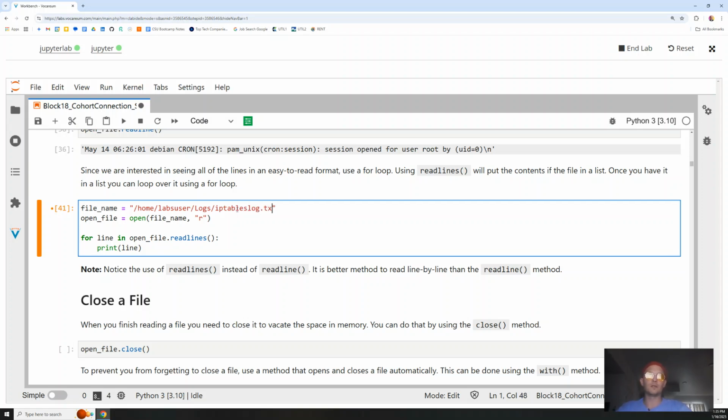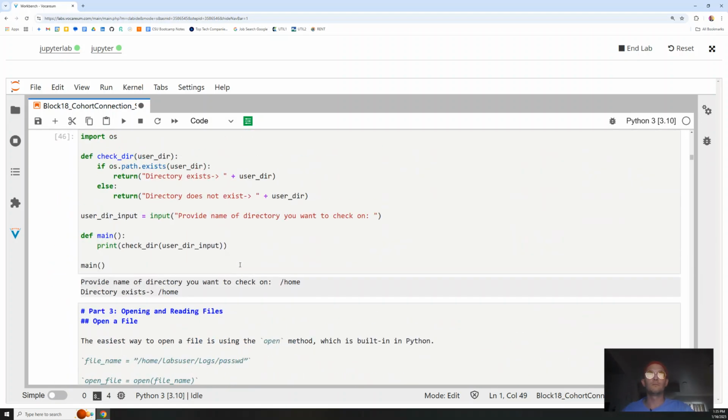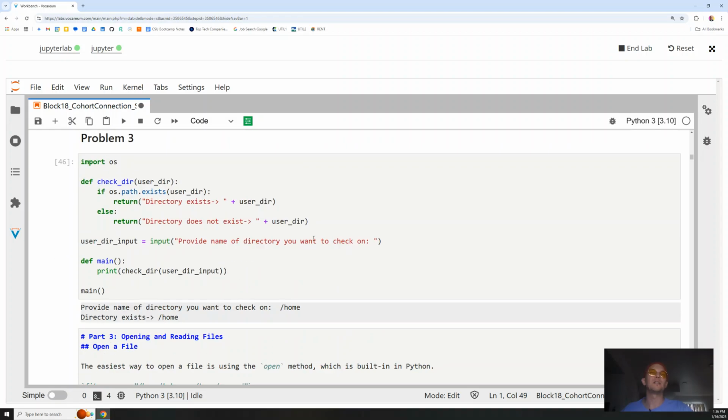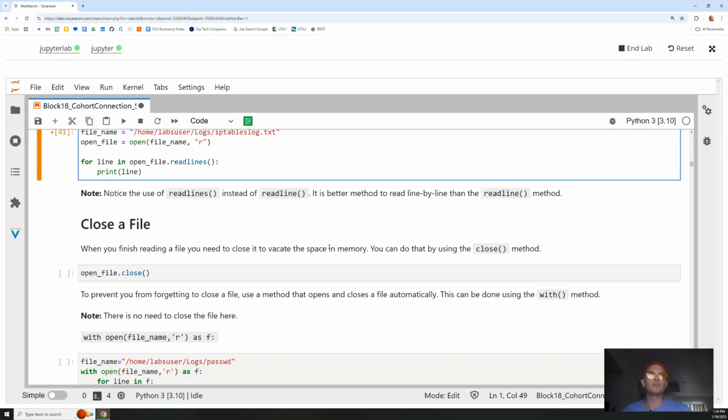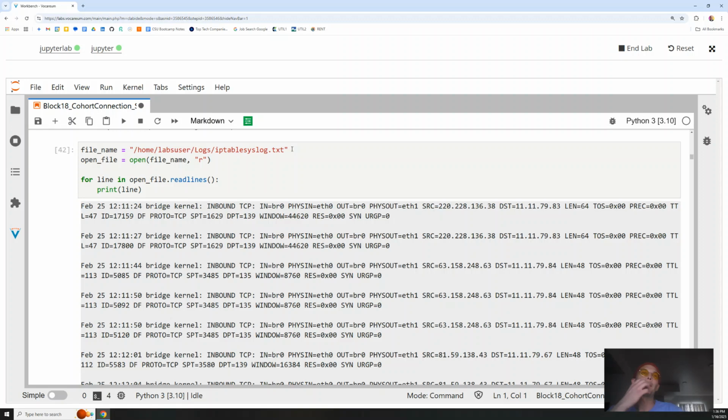iptables log.txt. Is that what it was? Invisible audience. iptables sys log.txt. Send it. All right.